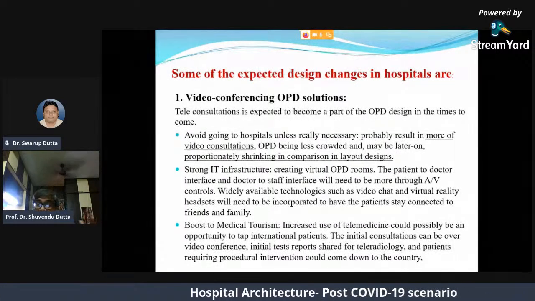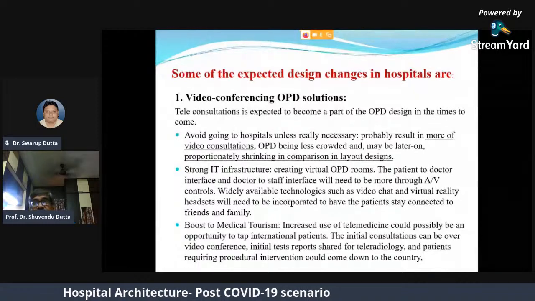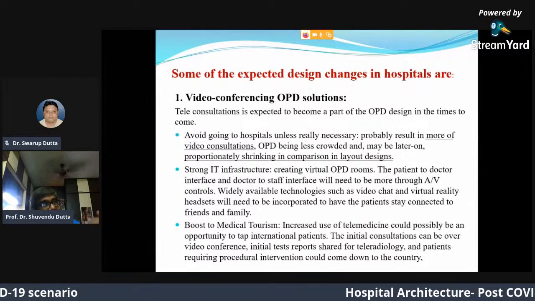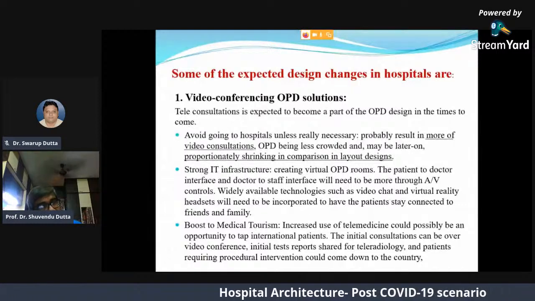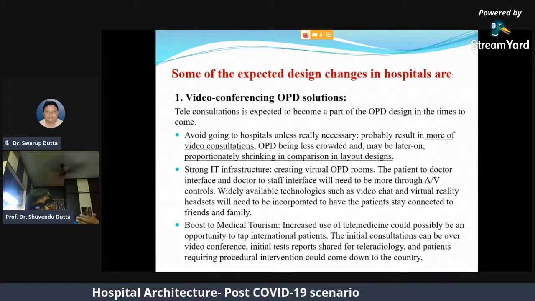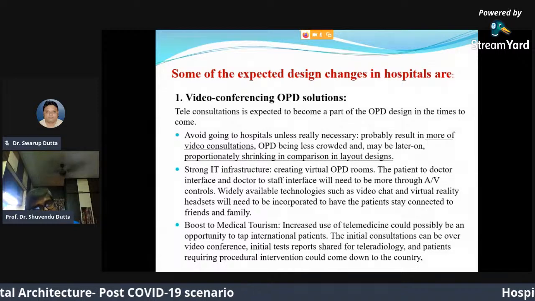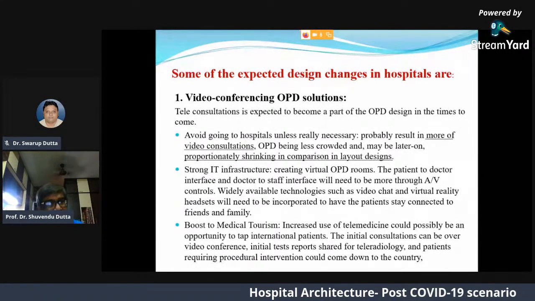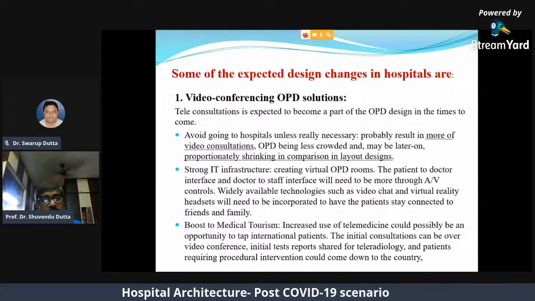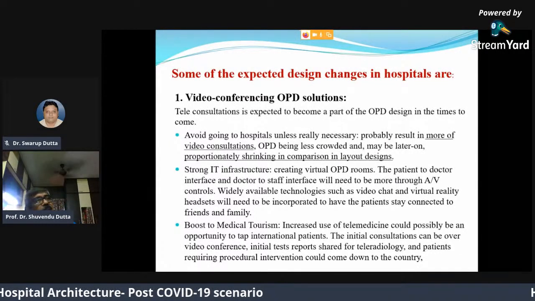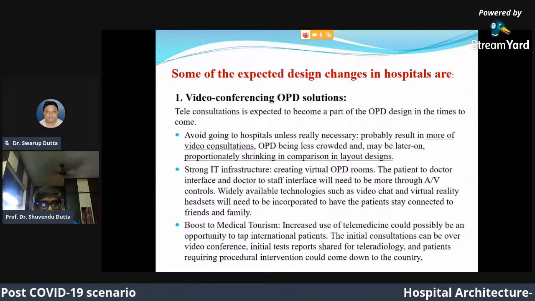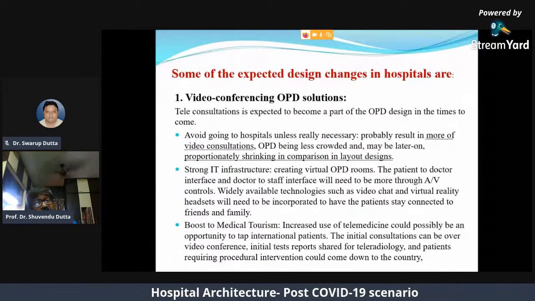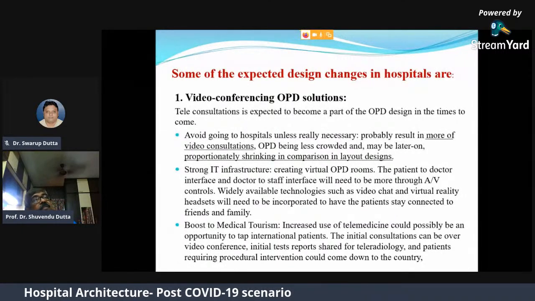How? Because now a Bangladeshi patient, or a Nepali patient, or a patient from Sri Lanka will not fly in to India to have our OPD consultations. Once they are through with the OPD consultations by video conferencing, and initial test reports have been shared through teleradiology or similar systems, the patient will fly in for their procedural intervention.